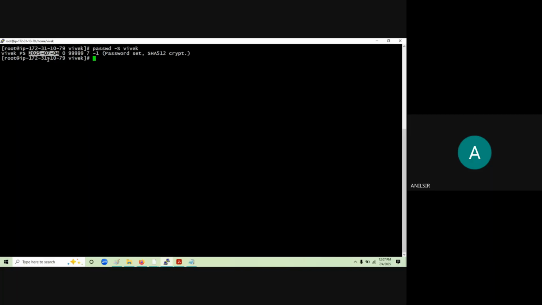This shows when the user was created: 2025-07-04, today, we have created it. At what time it was created, and here this is the minimum age of your password. In Linux, the index starts from 0. Next, this is the maximum age of your password before it expires, and this is the warning period. Before 7 days, a message is displayed that your password is going to expire. And -1 is the inactivity period.